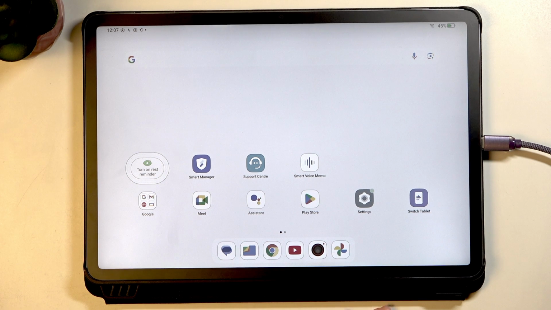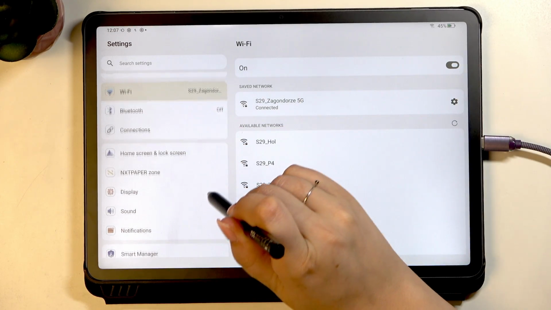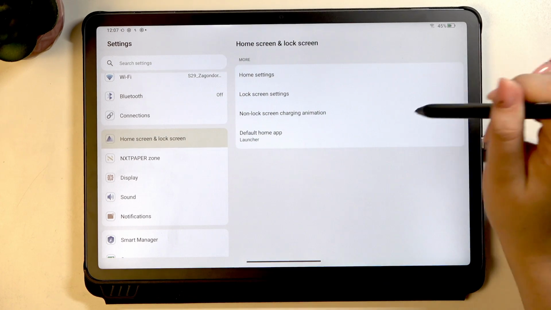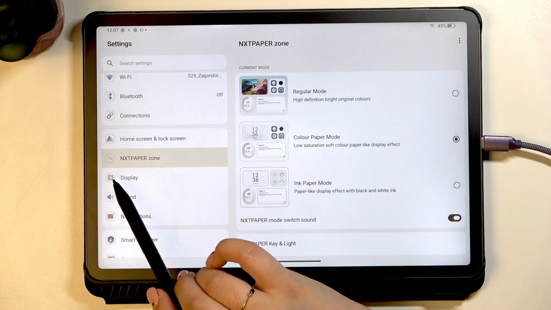And to change the wallpaper, to be actually able to set anything on the home screen or lock screen, we have to change the mode. So let's begin with tapping on the settings. And here in this left section, we have to find this NXTpaper zone.